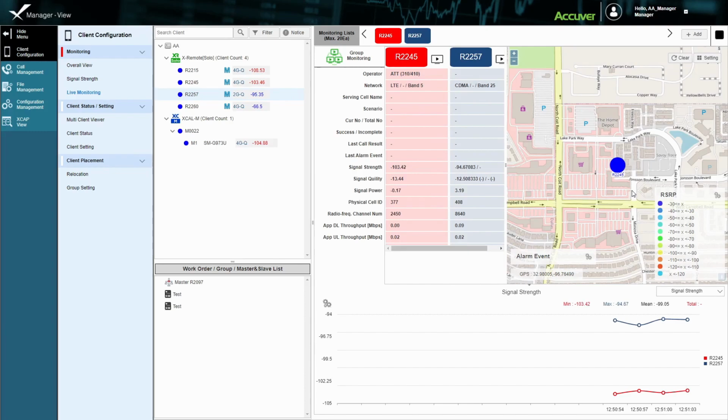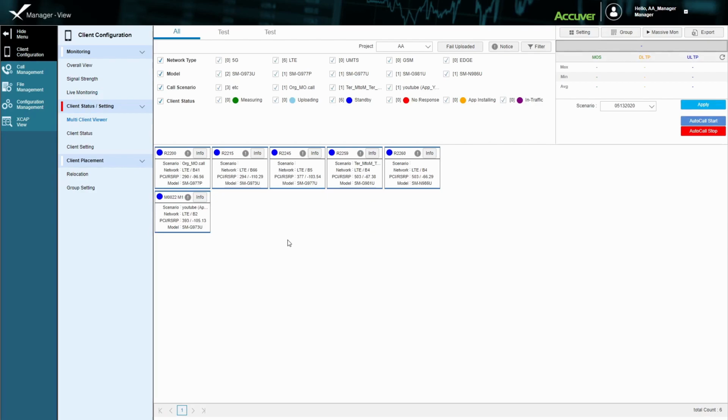I can also see them if they're moving around. I can see little dots of what the different RSRP or throughput values were as they were driving around. If I have a bunch of UEs, I can check on the statuses of all of them here.